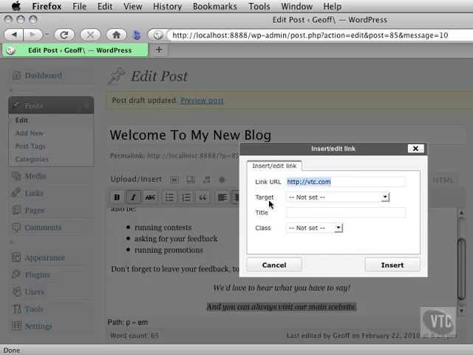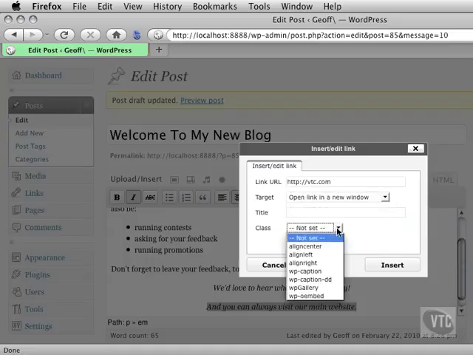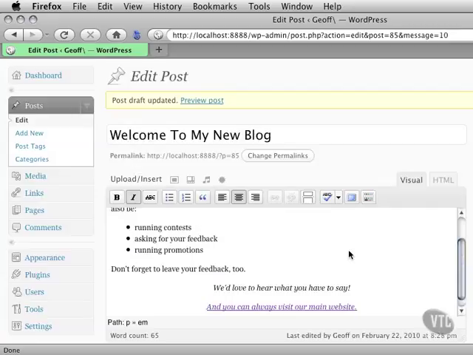And then below that we have target. Now the default is not set, but the target is where we want this link to open up. So open the link in the same web browser window, or open the link inside a new browser window. Well, I'm going to go with open link in a new window. We can give this a title if we want. You can add in a title if you want. And then we also have a class dropdown. Now this gets into some CSS here, which I'm not going to delve into right now. I'm just going to keep it nice and simple at this point. And then go ahead and click on insert. Okay, wonderful. Now there's our hyperlink inside our post.